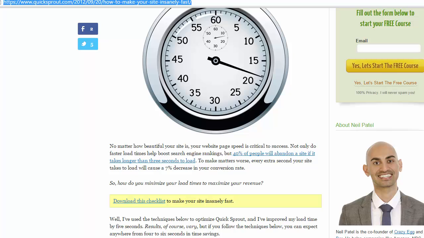This is an article by none other than Neil Patel, and if you are not familiar with him, go Google him. He's a very, very successful entrepreneur online, and on his blog he talks about why it is critical to have fast pages. The summary of all of it is that about 40% of people will abandon a site if it takes longer than 3 seconds to load. And then the article goes on with all kinds of optimization techniques for making your site faster.